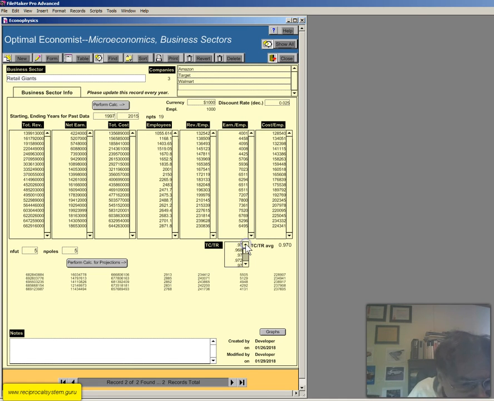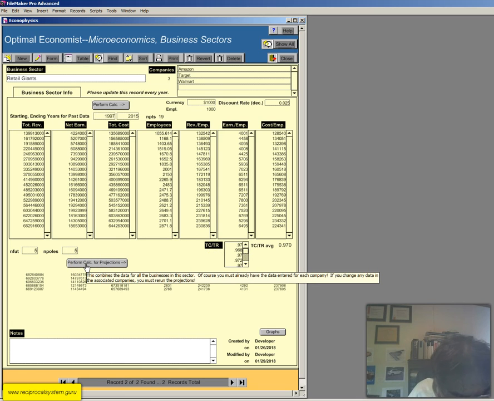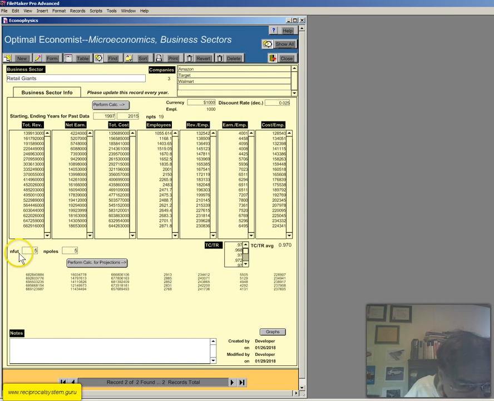And then we have the projections. You would click here, perform the calculation for the projections. We have 5 future periods, number of points. It must be the same as that used in the company's table itself, so it should be 5 here. So the projected total revenue, projected net earnings, projected total cost, projected employees, projected revenue per employee, projected earnings per employee, and projected costs per employee here. And then any notes you might want to put would go here, and then the graphs.